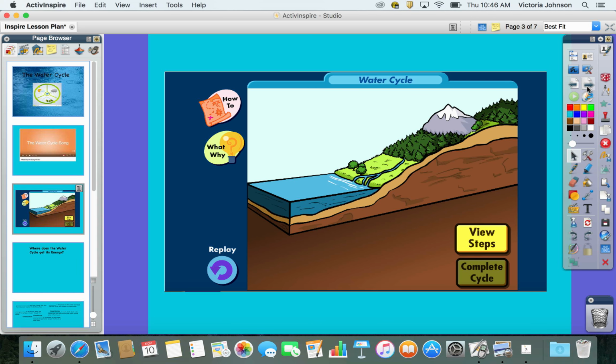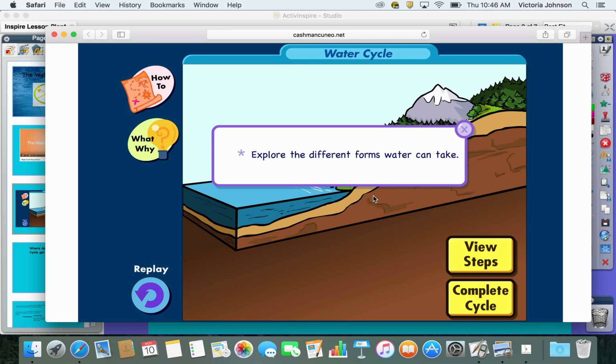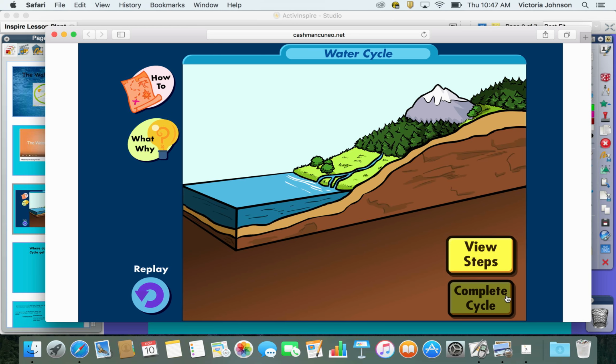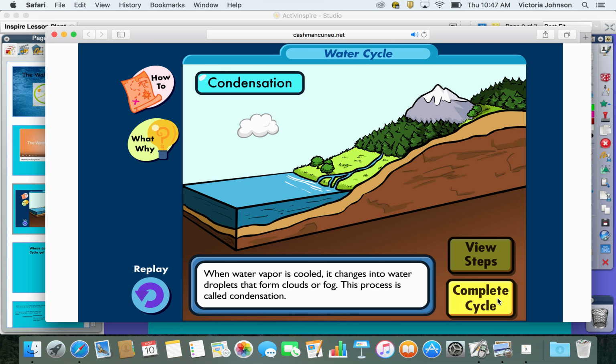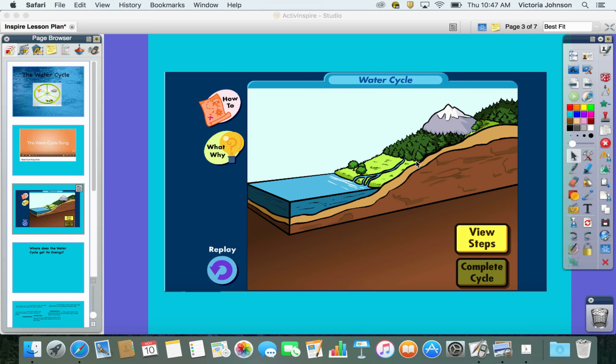It just introduces the water cycle, and once again, this is just a screenshot of the web page, and I embedded the link so I can click on it and it'll take me to the activity. And in this activity, it will sit there and go through each stage of the water cycle, and it helps introduce the water cycle to the kids.